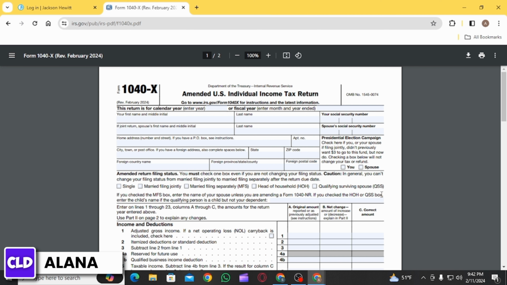Once you have completed Form 1040X, you can mail it to the IRS address specified in the instructions for your state. Make sure to include any additional documentation required to report the changes. After you have submitted your amended return, it may take some time for the IRS to process it.